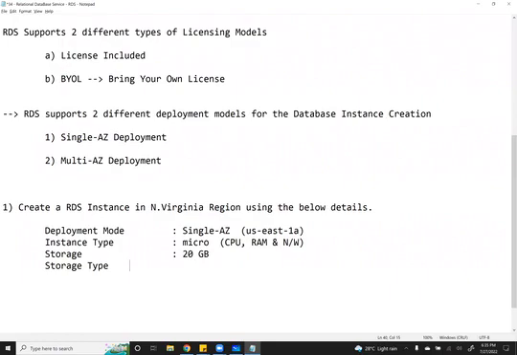What type of storage do you need? General purpose SSD or provisioned IOPS? We have different EBS volume types out there: GP2, GP3, IO1, IO2. So you have to select the type also. I will go with general purpose SSD.